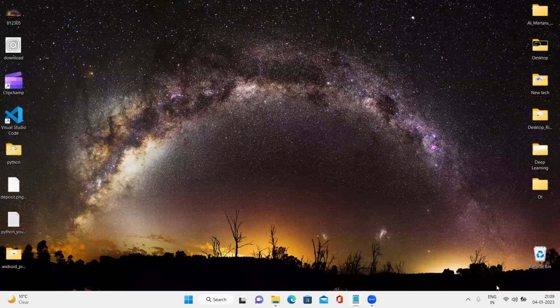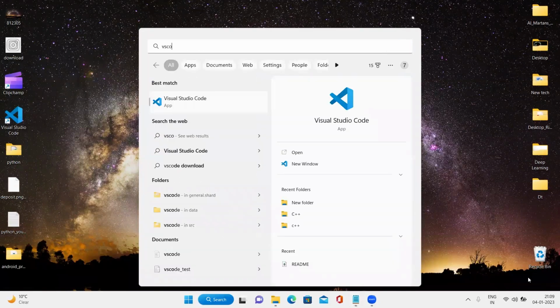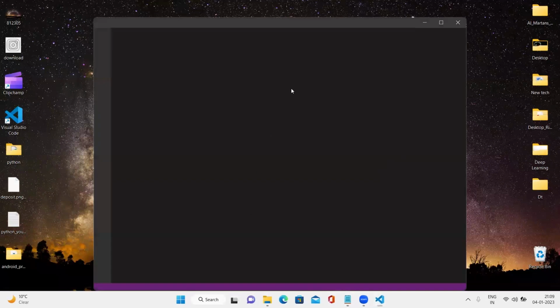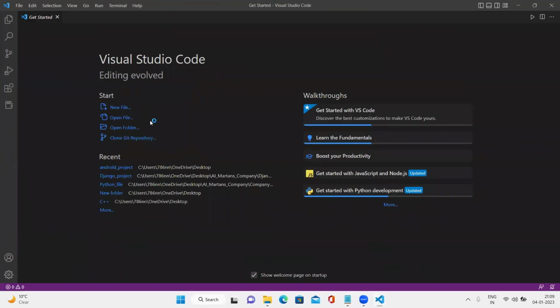I'm opening VS Code. Let's launch it. Okay, so this is my VS Code. If you don't know how to use VS Code, you can check the description below. I already mentioned the link. I already created a video on this, on how to install it and how to create a file. So if you don't know, you can definitely go to the description below and check it out.